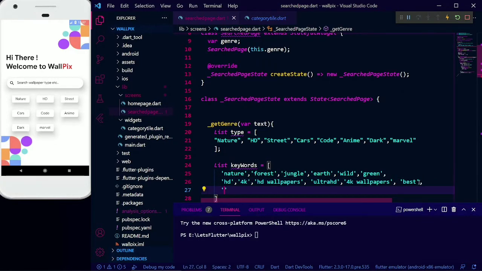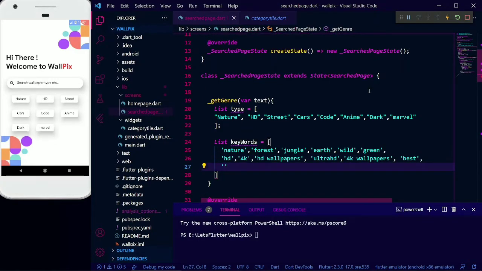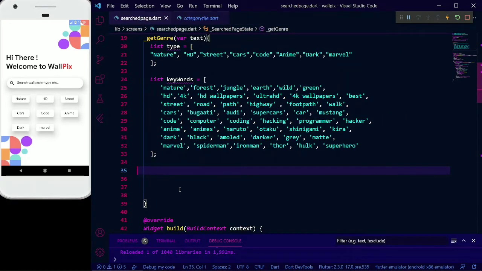So for street, we will write street and road. I guess you got the point. If I do this for all of them, it would take so much time, so I will just fast forward the video, and I have typed all the keyword names.